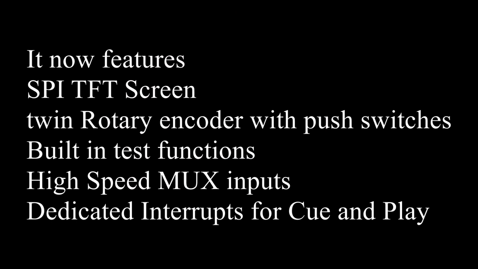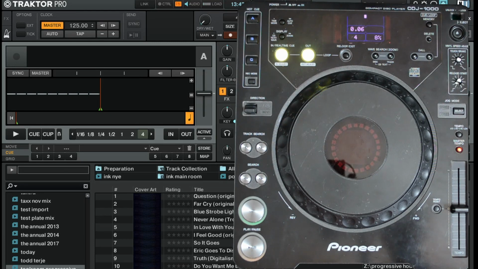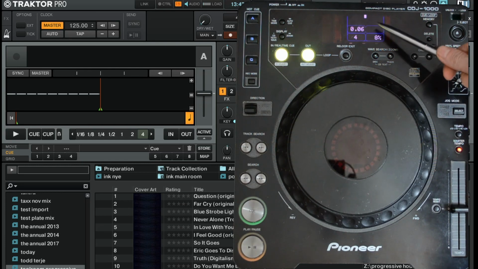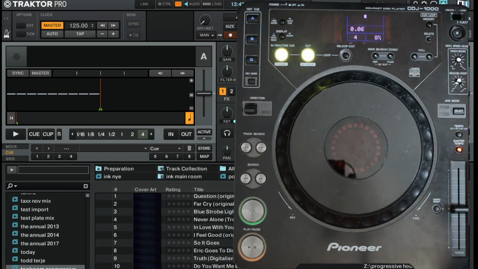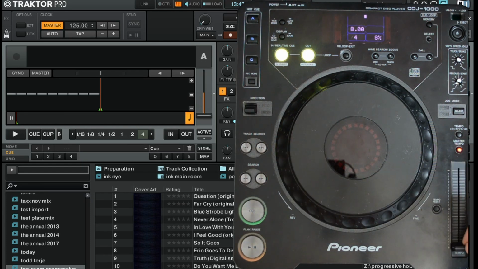Hi, so I finally got round to updating my MIDI CDJ project. We've added lots of new features in the background, and I'm just going to quickly run through them. As we can see at the top, we now have a screen. I also added two rotary encoders that we can program to do whatever. If we move the pitch, we can see that the pitch is updated on the screen.